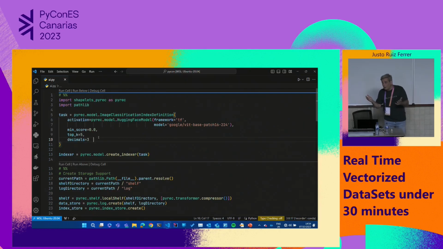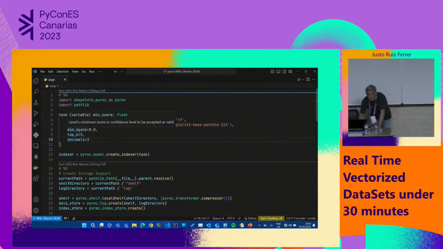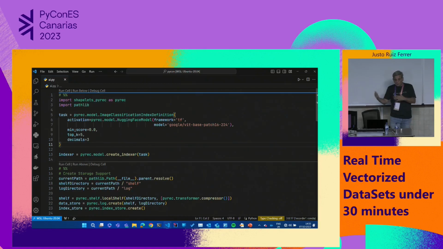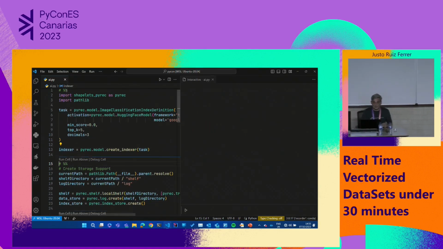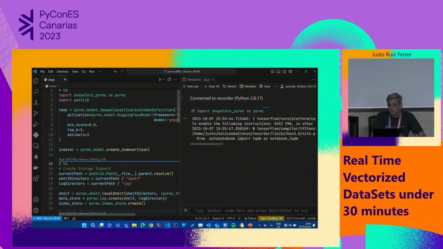You can basically pick your poison, in the sense that you can put whatever model you want over there. And we are going to set some parameters for the indexing in this case. We're going to need a minimum score. We are going to select the 5 most interesting things the model is recognizing from an image. And we are going to cap it at 3 decimals, which is what I was referring to before. The underlying index is going to be 3 decimals true to the original values. And finally, we're just going to create a pipeline within Shapelets REC that is capable of receiving images and indexing those images. So this is what we are doing in this very first scenario.